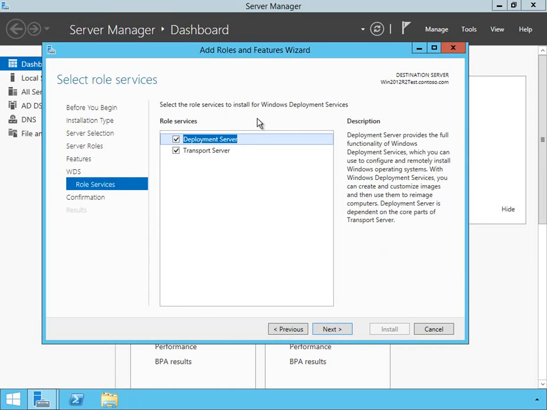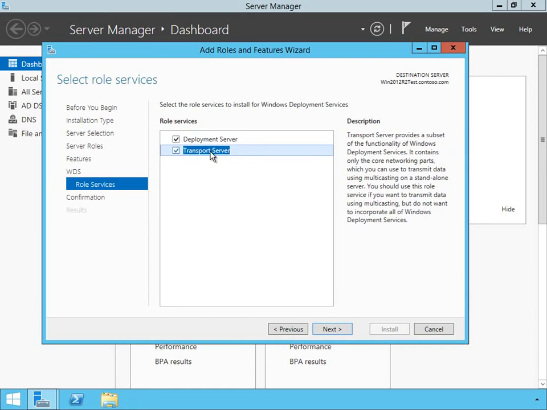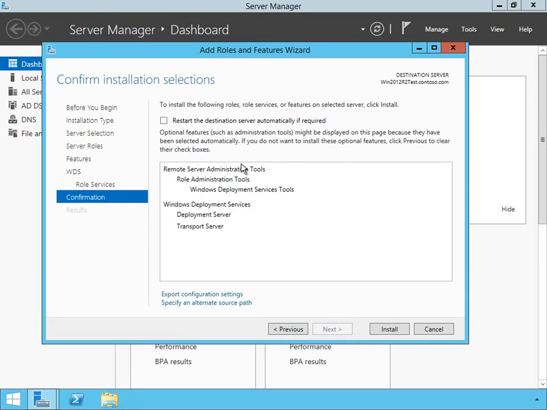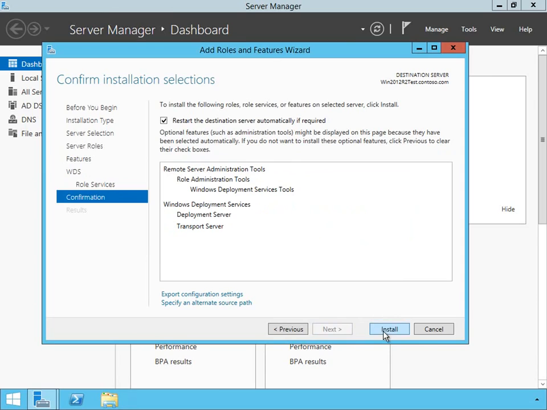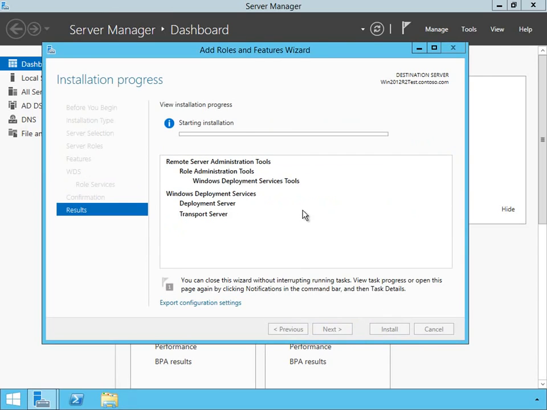It's going to ask me, do I want to do deployment service and a transport service, especially if you're going to do some multicasting, multiple deployment essentially. We're going to go ahead and do both, and I'm going to click on Next. I'm going to restart it if I need to, although I don't believe I will. I'm going to click on Install, and this should only take a few seconds. I'm going to pause the recording as it's installing the feature.